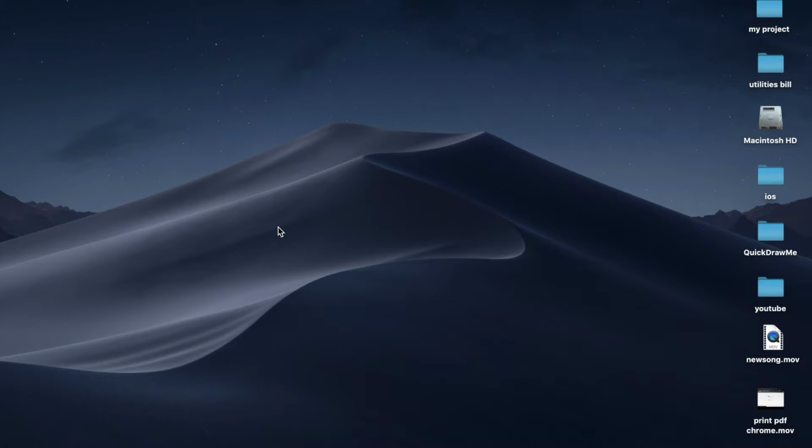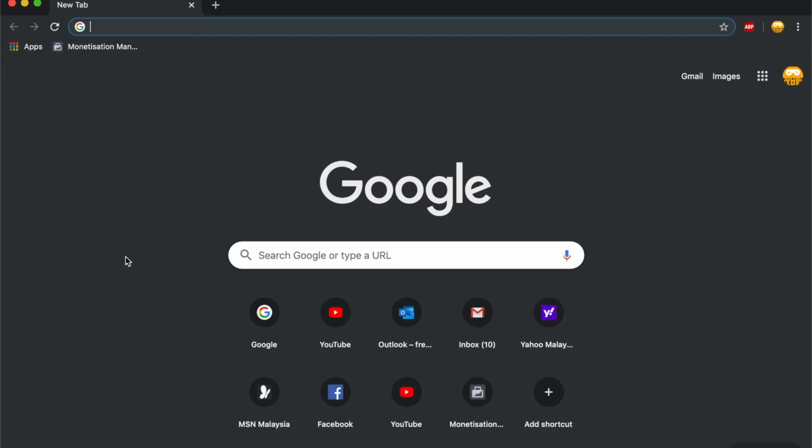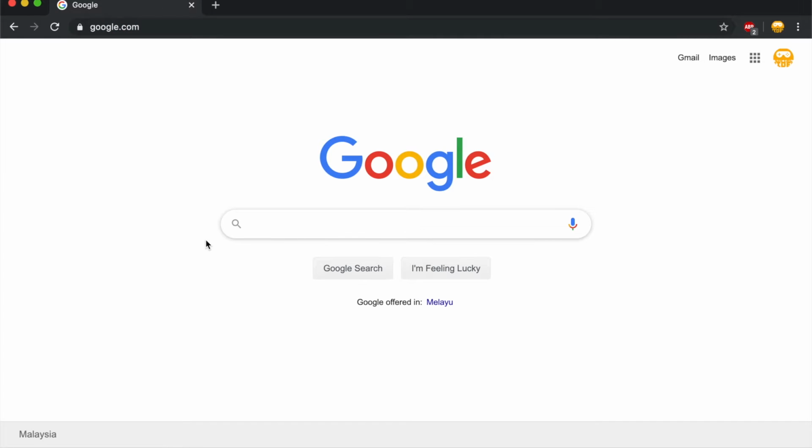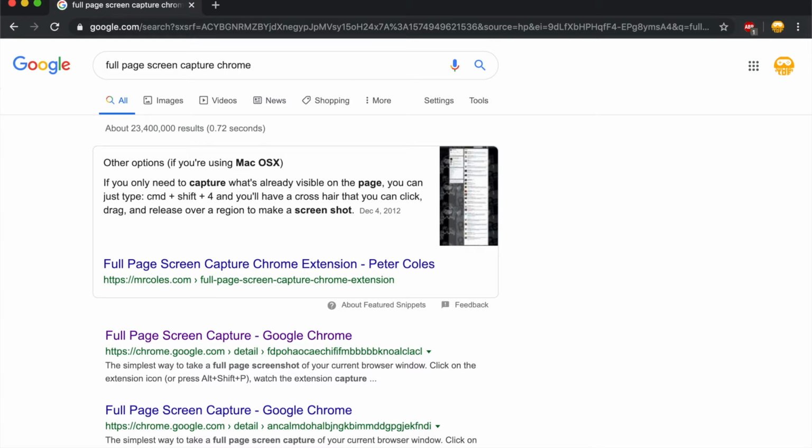Let's start our tutorial today. Let's go to Google Chrome. Go to Google. In the search bar, we look for full page screen capture Chrome. Enter.